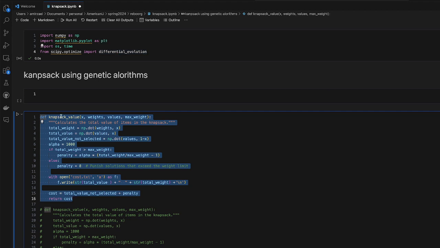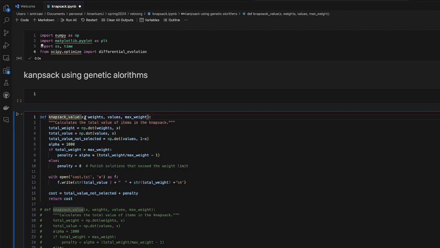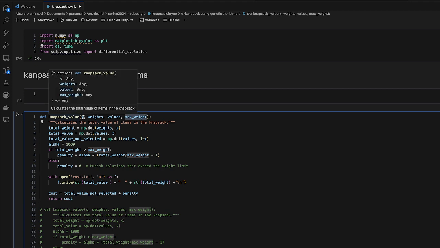I called it knapsack value. Knapsack value expects us to pass x and *args. These are the *args that I put in the form of parameters here: the weights, values, and maximum weight. The end goal is finding this x, which is a sequence saying either pick this item or not pick this item.